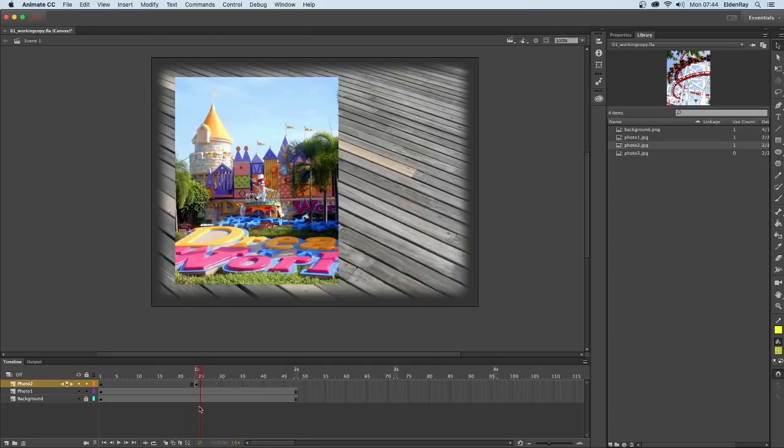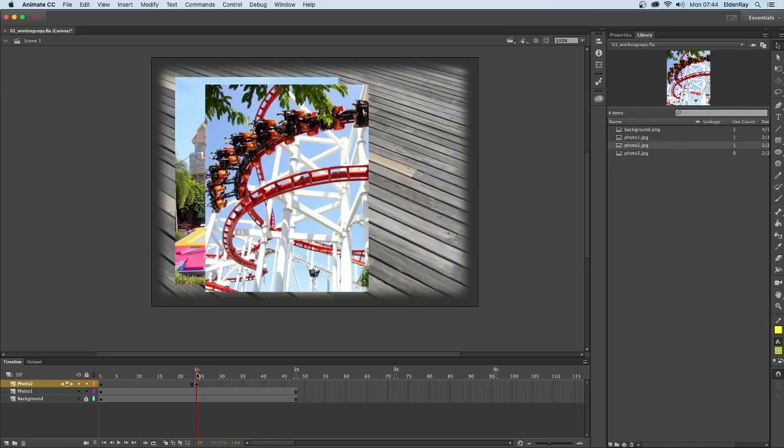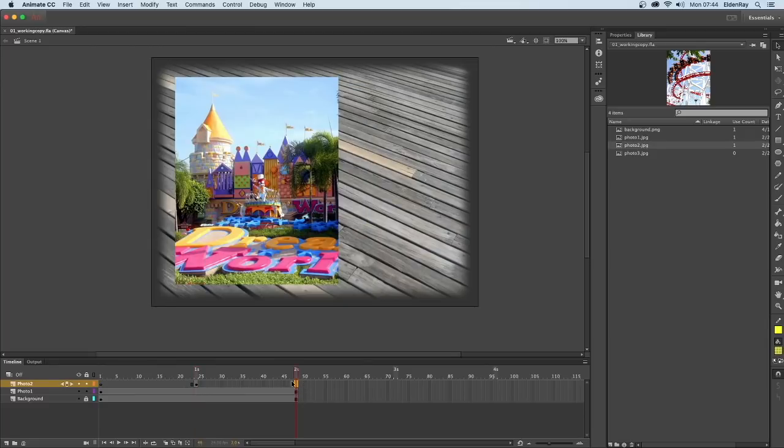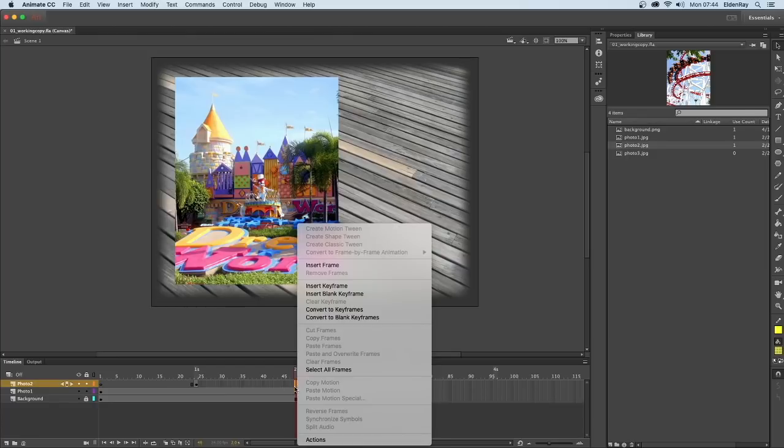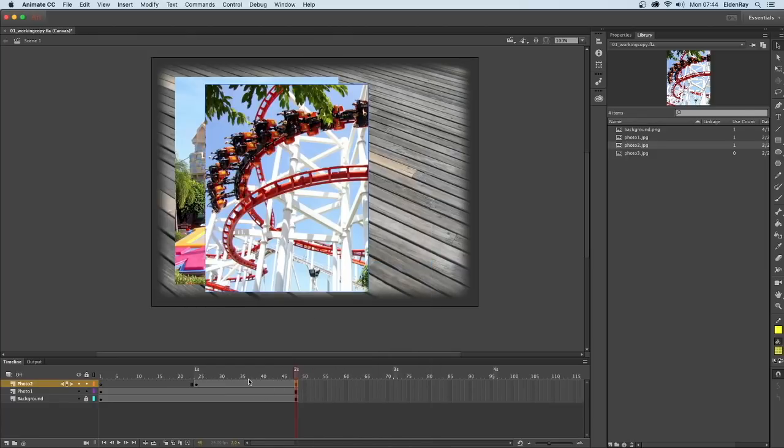So you can see here, this one now is black. That means this keyframe here is not empty. So to add frames there, we'll just go to frame 48 of the photo number 2 layer. Right click in frame 48 of the photo number 2 layer, as you can see in the timeline, and then insert frame. And so frames are created from frame 24 up to frame 48.